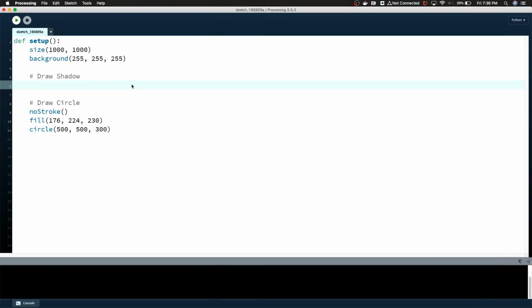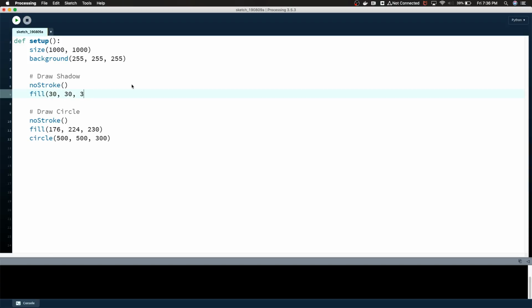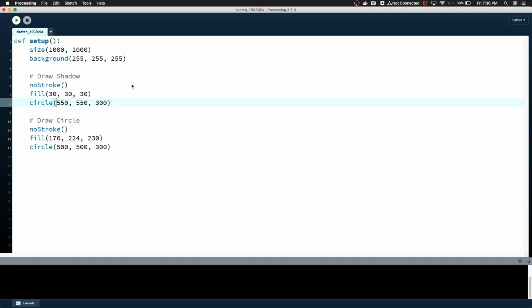And that seems simple. At least it seemed very simple to me. But if you do what kind of comes naturally, it just doesn't look very good in my opinion. So my first thought was, oh, if I want to draw a shadow, I'm just going to draw a dark shape underneath the circle. So if we fill it, let's say 30, 30, 30. So it's dark. And then we're going to draw a circle of the same size. We're going to offset it a little bit. So let's say 550, 550, 300.